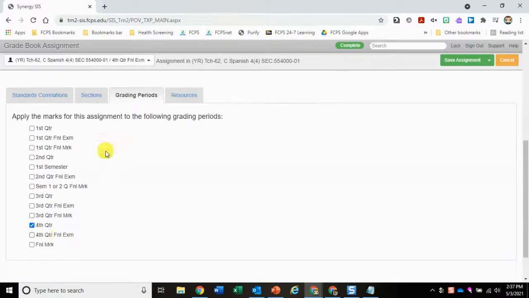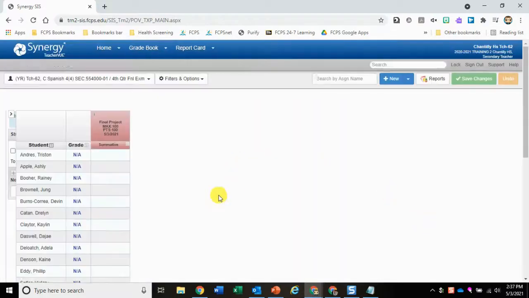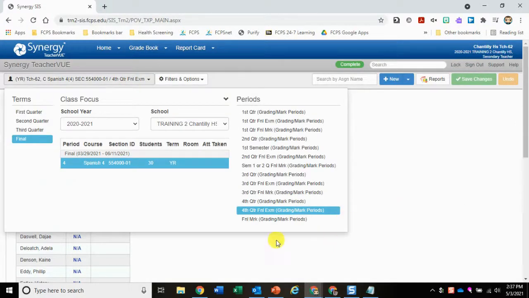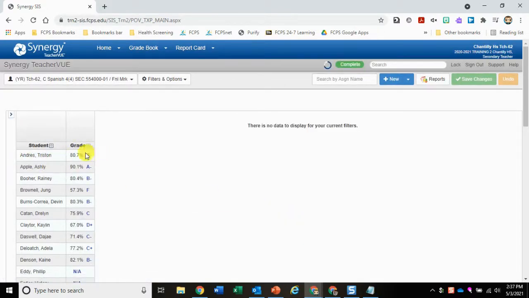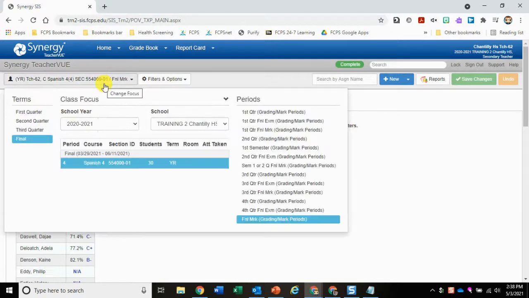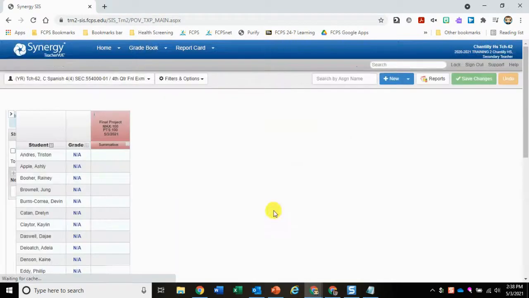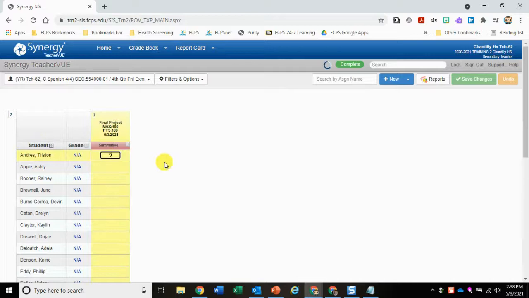And you do have to make sure you set the grading period so that this counts in fourth quarter final exam, and go to save. So here it is here, right? So for example, if I go back to final mark, I see that Tristan has a B-. So let's say that when I'm grading, that Tristan gets, let's say, a 95, right? But Ashley doesn't do so well. Ashley had an A-, but now has like a 68. And you go to save changes.